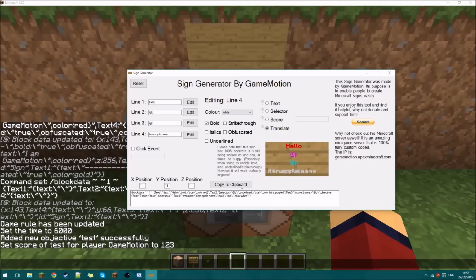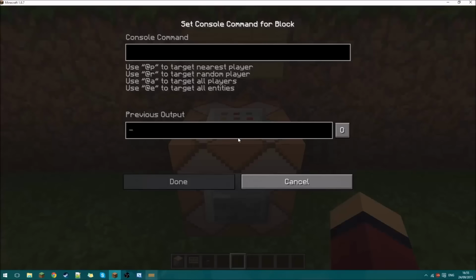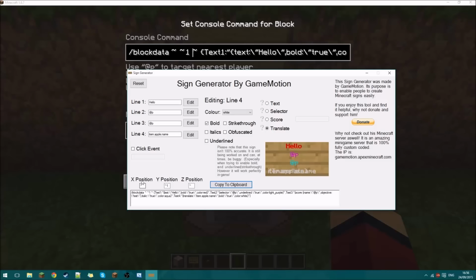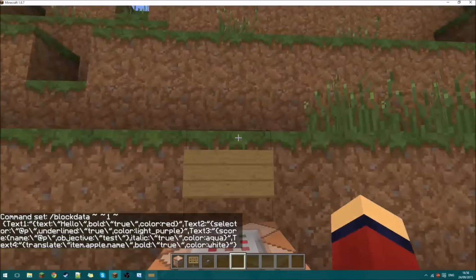So now I've got everything, I click copy to clipboard and paste it in here. Because I've got the squiggly line 1 and then another squiggly line, that means it's relative to the command block. If you didn't have the squiggly lines, you can choose the exact coordinates, so if you wanted 100, it will then be x of 100. But if you're doing exactly what I'm doing, you'll want a sign directly above it.